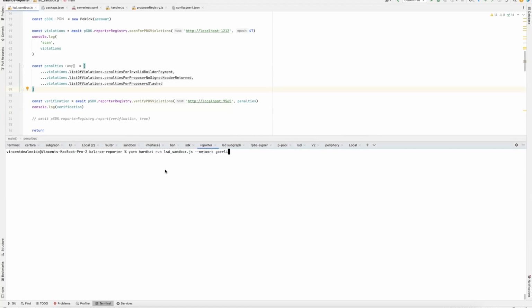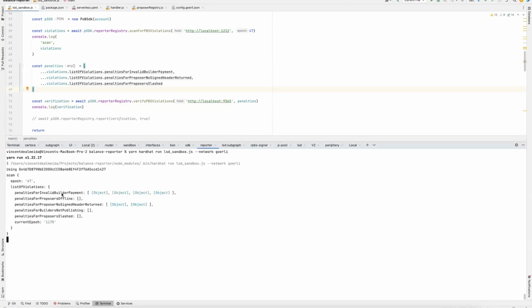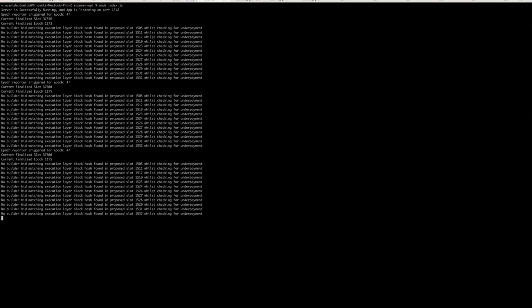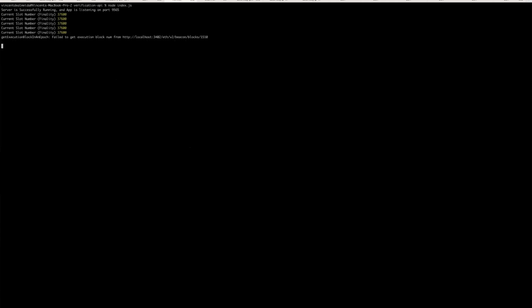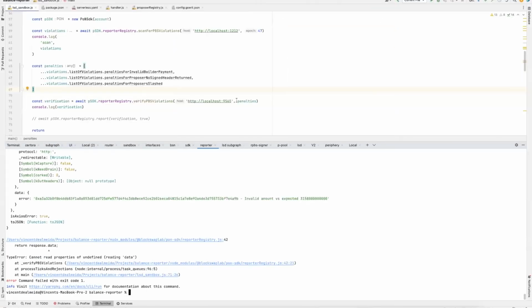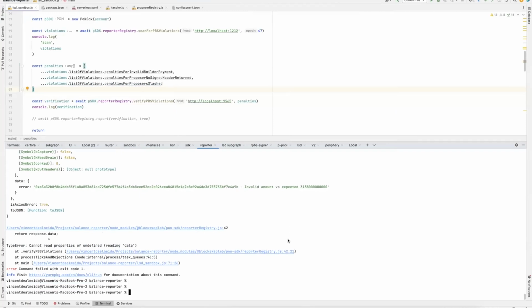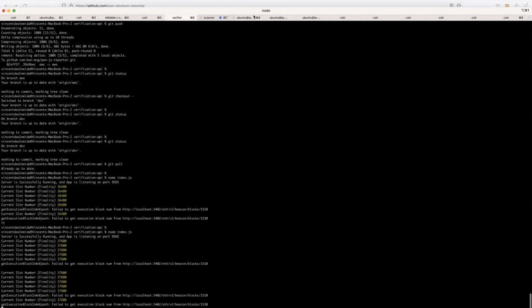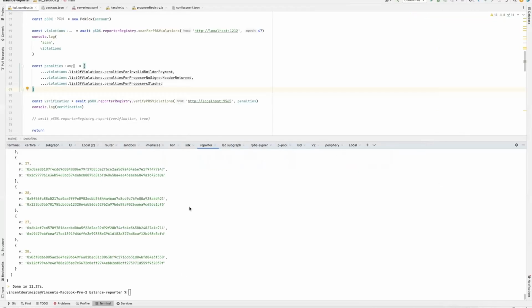So what we will do here is simply run the script. We've detected the violations that we saw on Postman: invalid payment, no signed header returned. So let me just check something. We need to have verification online, getting execution layer block number. Let's try and see why that would fail. Okay, so this time it succeeded.